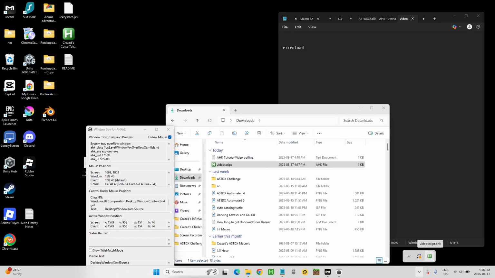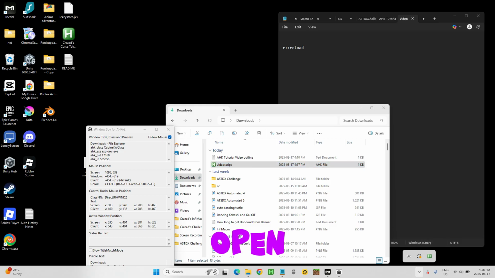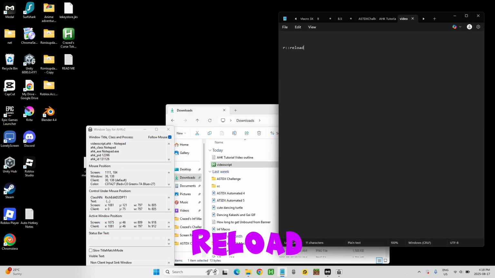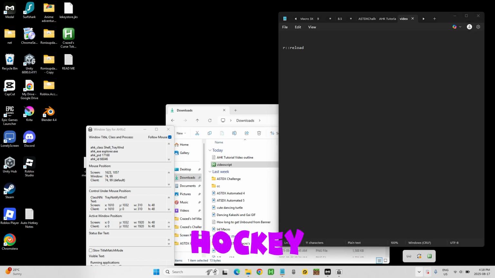So okay, we're going to go ahead and open video script here. Now, as you can see, R is reload. This is what I have. Basically, if you put anything and 2 colons, then that makes a simple hotkey. Now, I call this a simple hotkey because it doesn't have a reload, and I'll show you guys what a different hotkey, a proper hotkey, looks like.